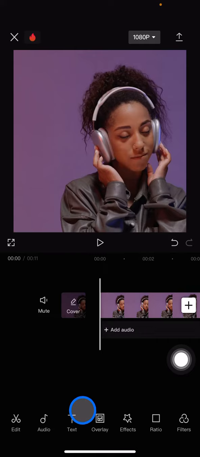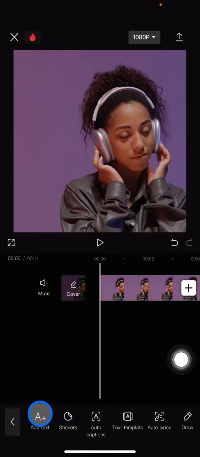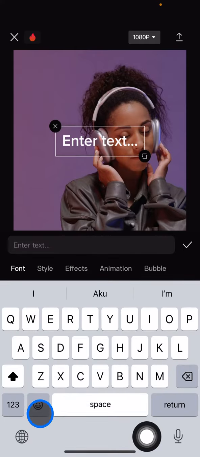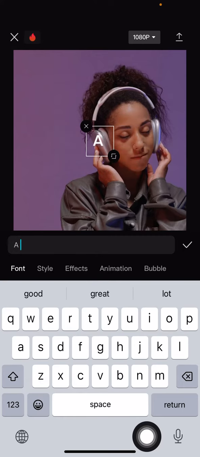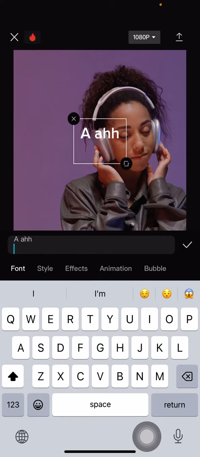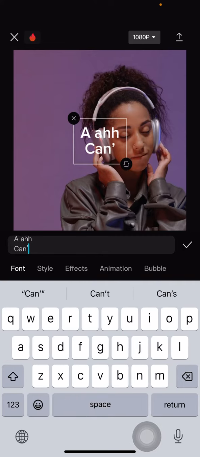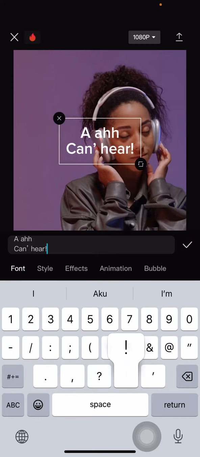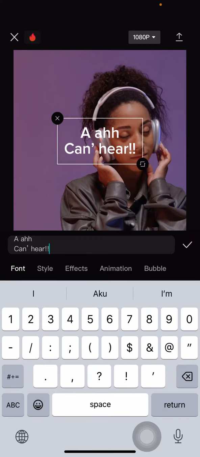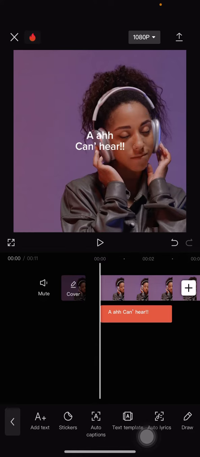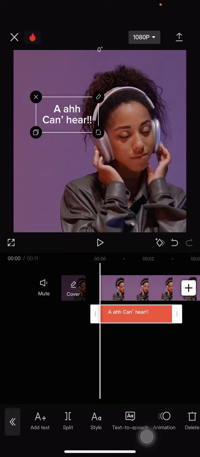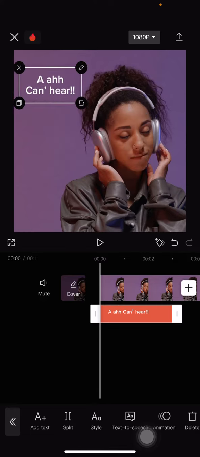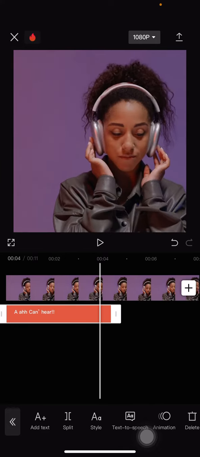Now I would like to add some text here by clicking text and add text. And then I would like to type several pieces of information here. Okay, and after that, just do positioning and styling for this. I would like to do a styling.